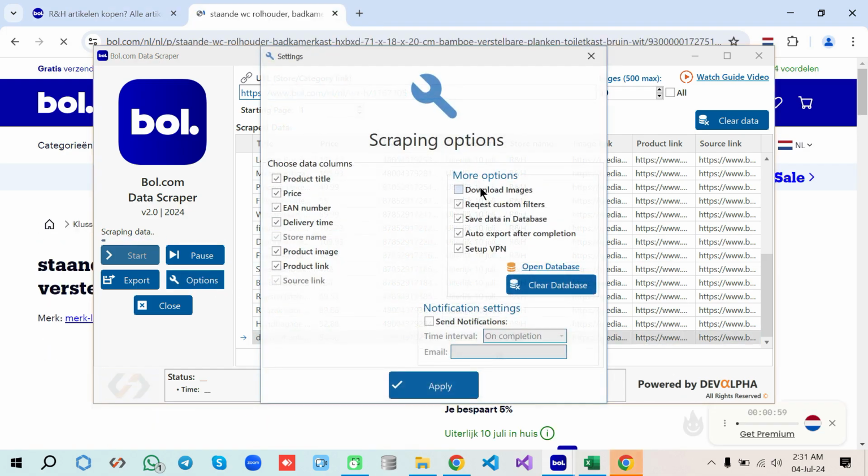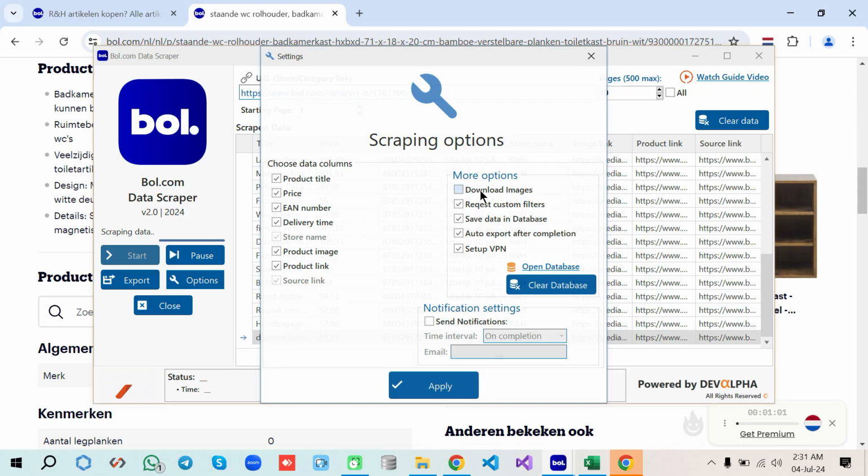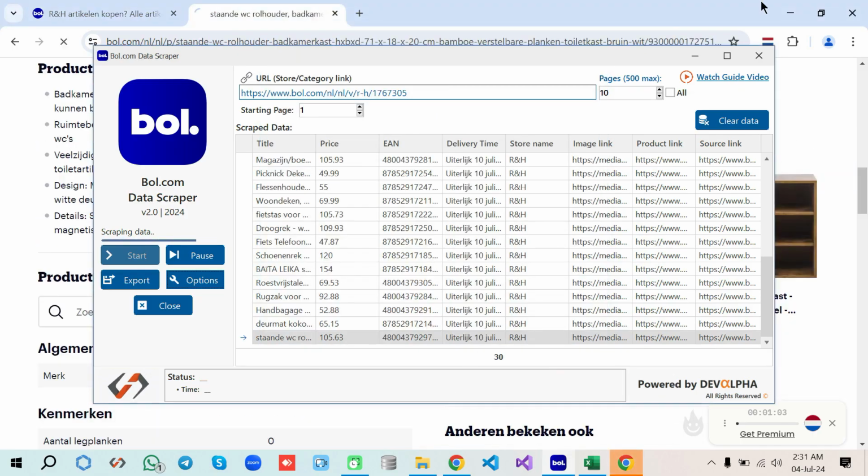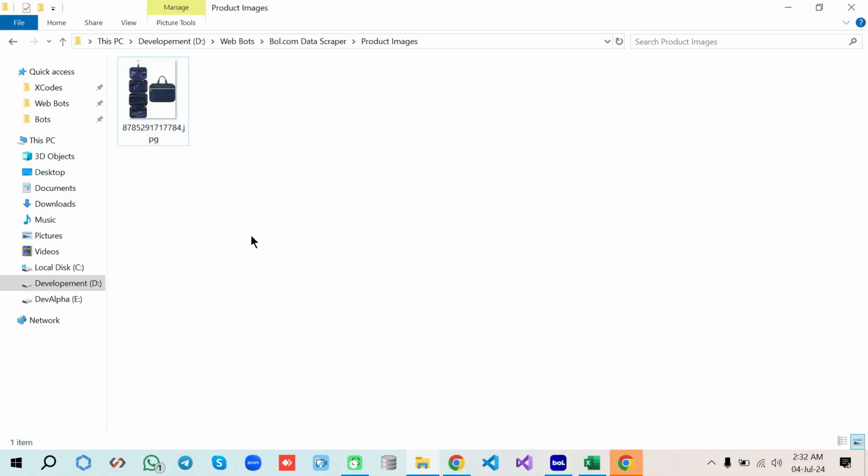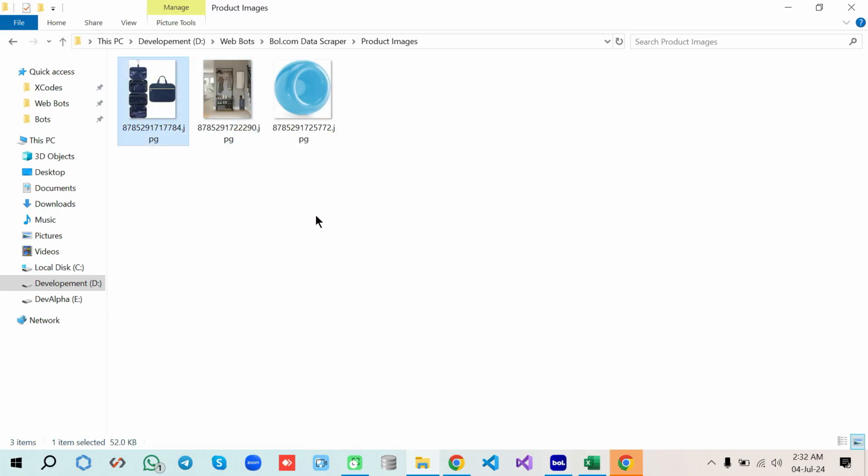This bot is also able to download the images of each product. Let me show you how. It downloads the images in this folder with the name of the EAN number, so that they can be found easily by using the EAN after scraping.